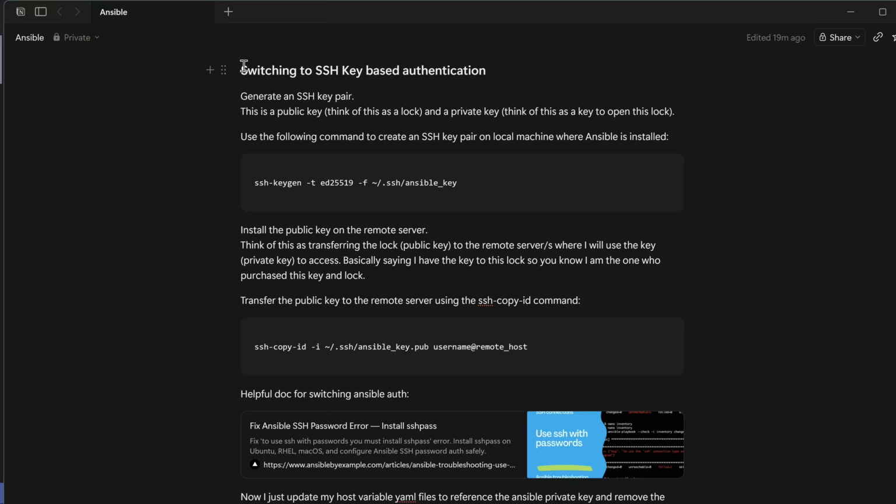But pretty much, I have some notes in here for me and for you guys watching. The way I like to think of an SSH key pair is the public key is pretty much like a lock. Like if you were to buy an actual lock, and your private key would be the key to open the lock. So that's kind of how I like to think about it.